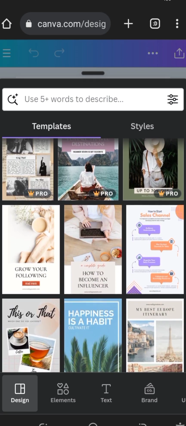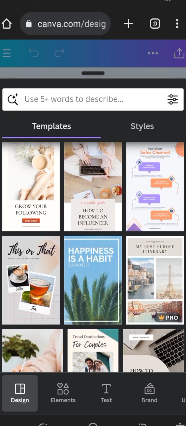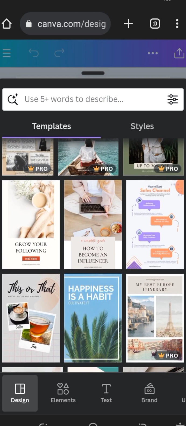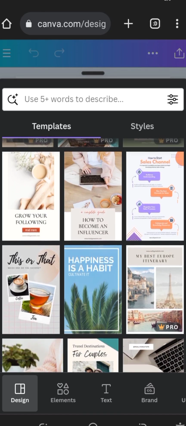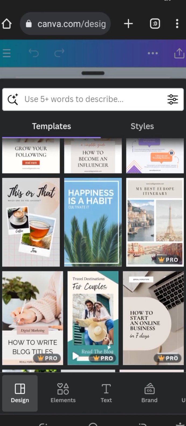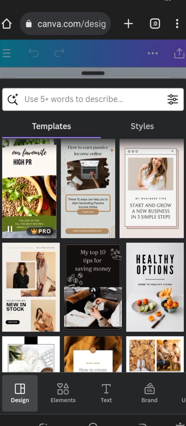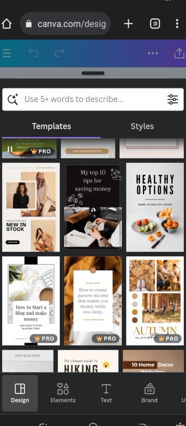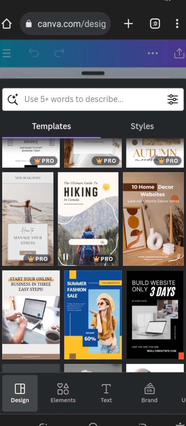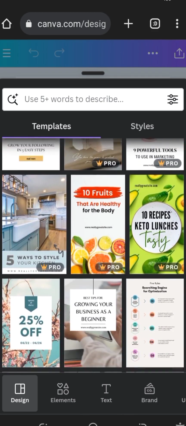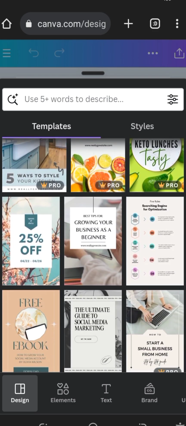Okay, the text should be easily readable on mobile devices. So when you start seeing some of these designs, like this one that says how to start a sales channel, the text there is not visible. Unlike when you see happiness is a habit, or how to become an influencer, growing your followings. I don't know if you can see all of this on my screen. All of these are easily visible, but this one that says this or that, look at it now, it's not easily readable. So you must ensure that whatever template you want to use, like this one that says healthy options, is very visible. You see it now. So you must ensure you pick templates that are visible enough that you can read. Do you get it now? So that they can read on any mobile device.